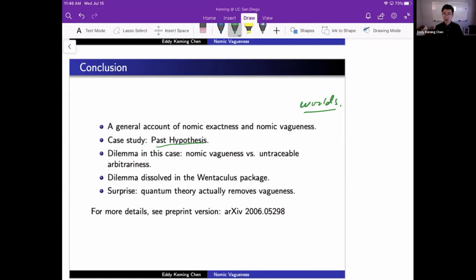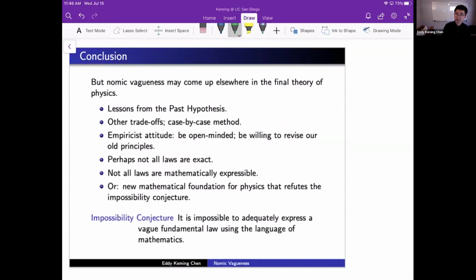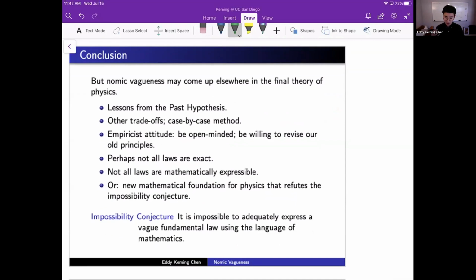But this is surprising. Quantum theory is supposed to be giving you fuzziness, vagueness, shiftiness in the world. But actually, we show quantum theory removes vagueness from the laws of nature. For more details, see the preprint version on arXiv. However, nomic vagueness might come up elsewhere in the final theory of physics. Hopefully, the lessons we learn from this case study, the past hypothesis, can transfer to those cases. We have to be careful and think about the trade-offs in these individual cases, with a case-by-case method. But I suggest we have an empiricist attitude, be open-minded, be willing to revise our old principles.